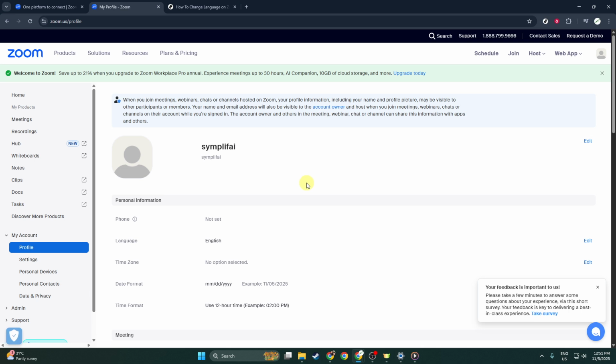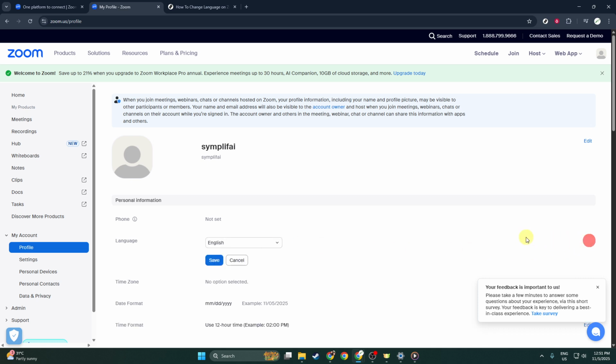Next, scroll through your profile until you reach the section labelled Personal Information. Under this section, locate the option that says Language. You should see an Edit button next to it, so go ahead and click Edit. This action will allow you to choose from the multiple languages Zoom supports, providing a tailored experience in a language you're more comfortable with. Once you click Edit, a list of available languages will appear.